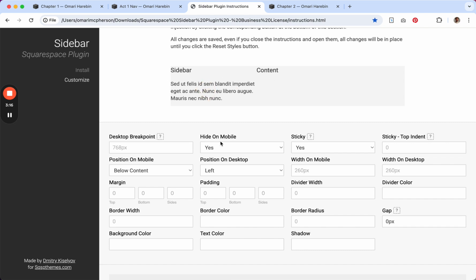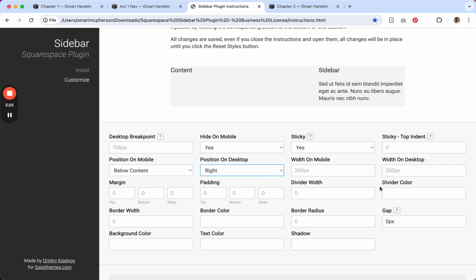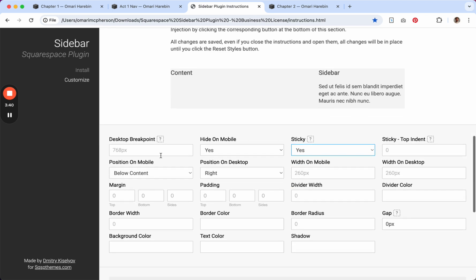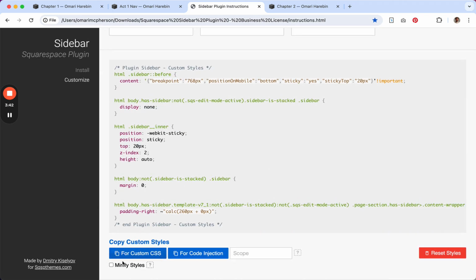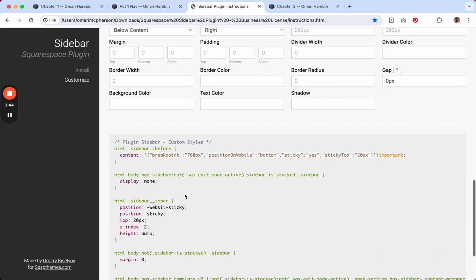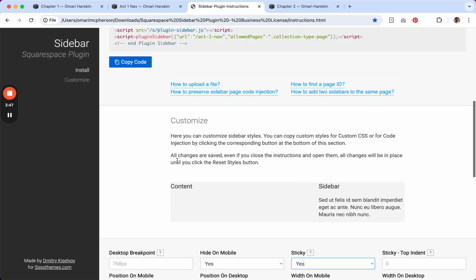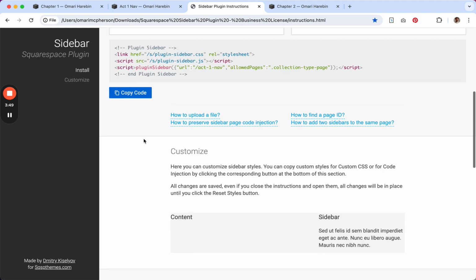So if you want to hide your sidebar in mobile, you can set that here. If we wanted to move this from the left to the right, we can bring it back to the right. You can see I've got no gap in between the sidebar and the content. And the sidebar is sticky. And so there's a number of other style tweaks that we can make here. And once we've done that, we can either copy and paste them as custom CSS, or we can paste it into our code injection along with our plugin code.